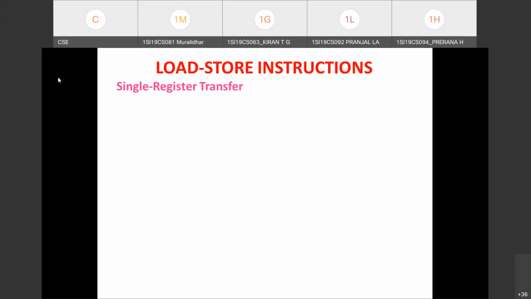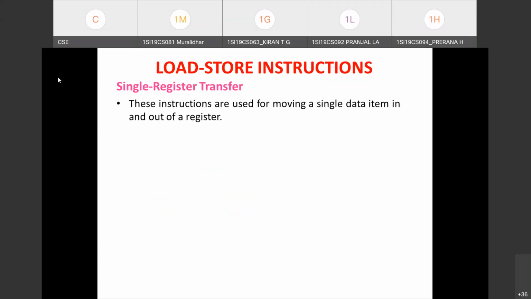Coming to single register transfer, as the name itself indicates, these instructions are actually used for moving a single data item in and out of a register. We are going to have a data item in the memory, that is a word data, and we are going to transfer it from the memory to a register, or from the register to a memory. It is just one data item we will be dealing with in single register transfer. It is not that multiple data we are transferring between register and memory.